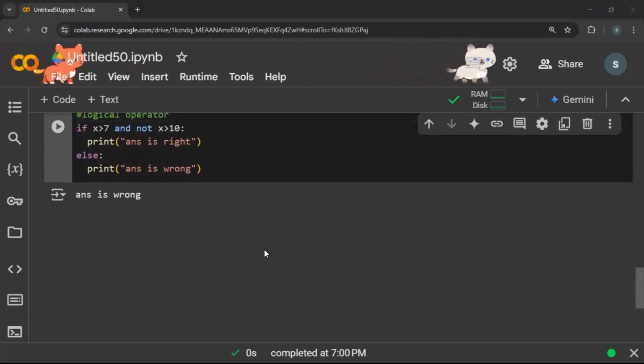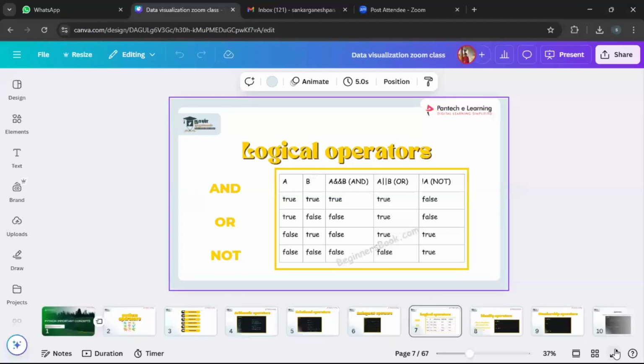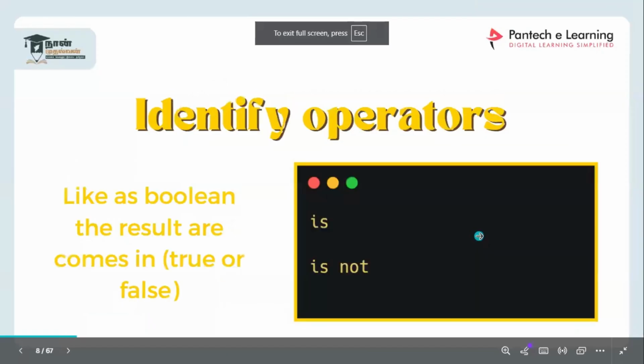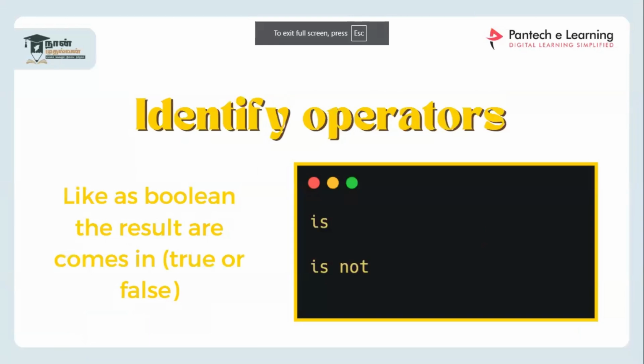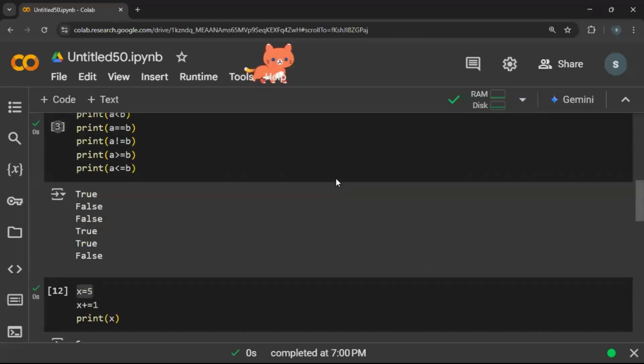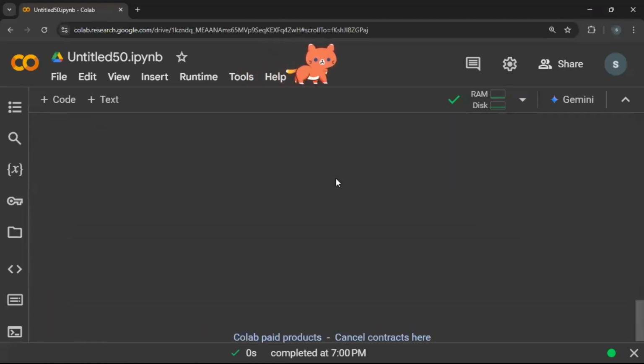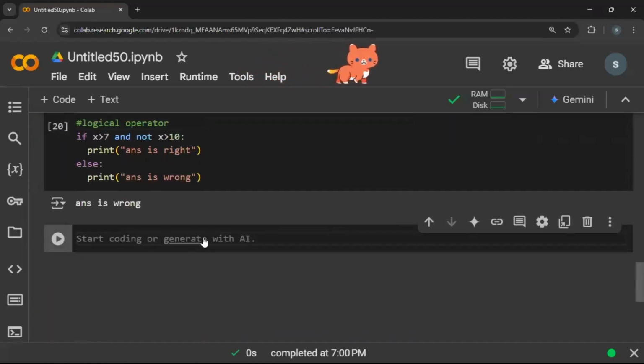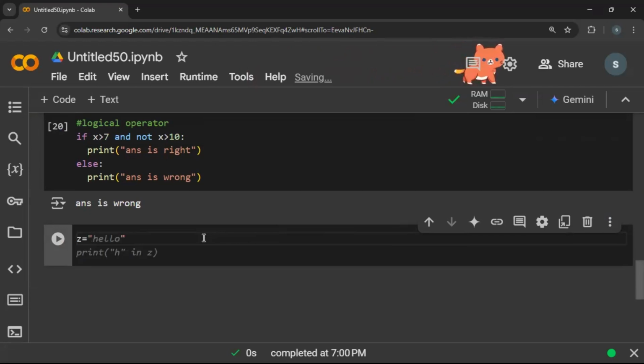Okay, logical operator. So next one is identity operator. The identity operator is 'is' or 'is not'. The output becomes a true or false format. So we don't have a value yet, so now we will create one particular value. Z is equal to one particular name.